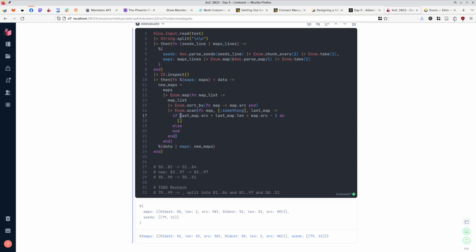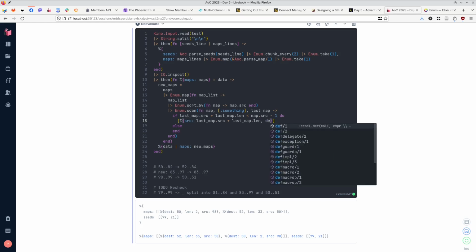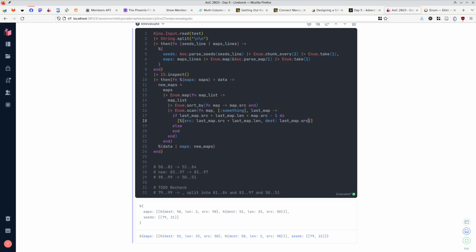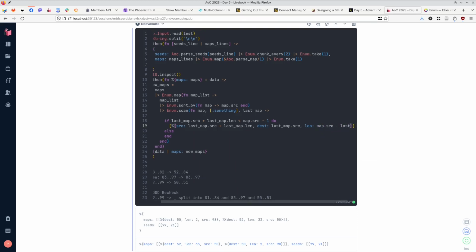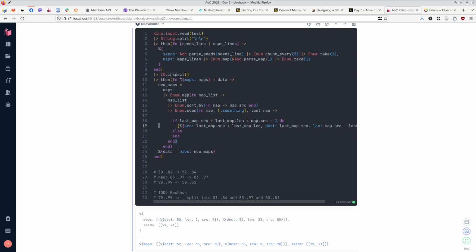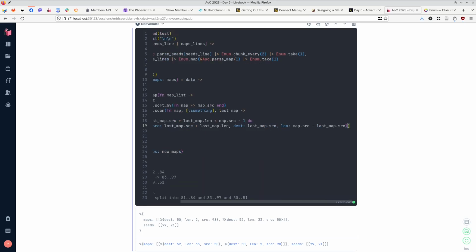Okay, so if the last map didn't reach up to our current map, then we're going to create a new map, and it's going to start at lastmap.src plus lastmap.len, and its destination is going to be lastmap.src, so it's a map from itself to itself. We're not actually changing anything. And the len is going to be map.src minus lastmap.src. And we're also going to return map.